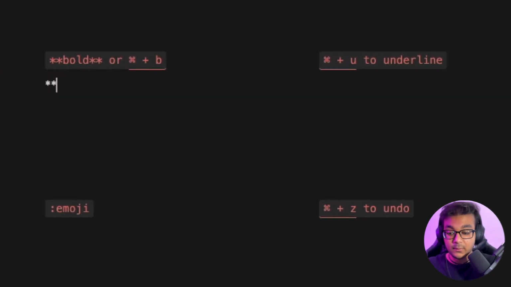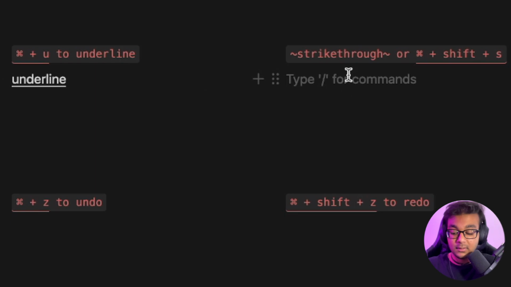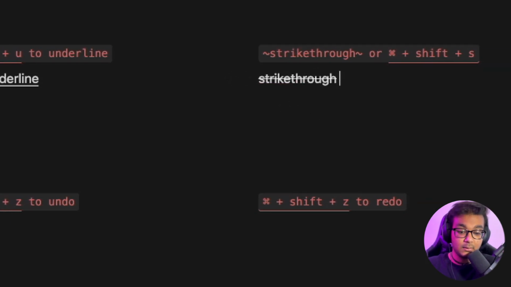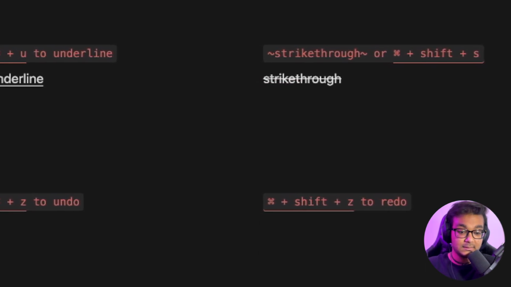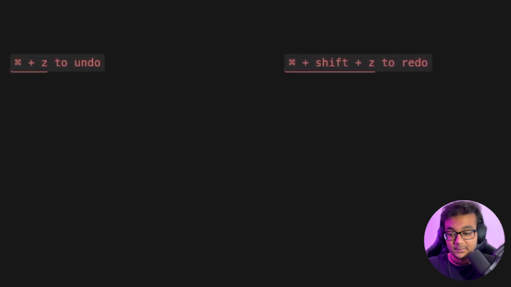Also works for bold, of course, so star star bold, or Command B, bold. Underline, I don't think that there is a markdown for underline in Notion, so it's just Command U, underline. Strikethrough is going to be the tilde, so tilde, strikethrough, or of course Command Shift S, strikethrough. I accidentally made it purple. We'll see how to do that in a minute.